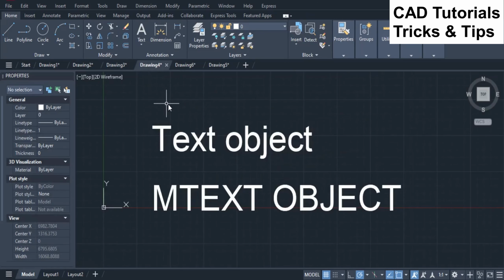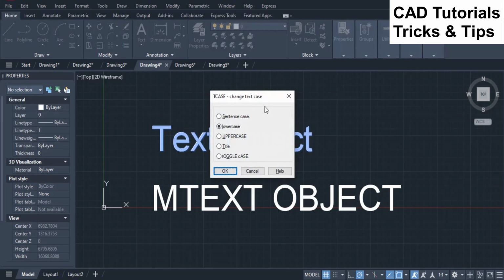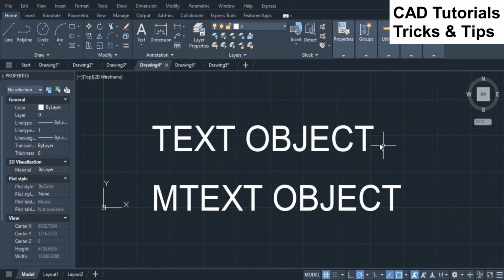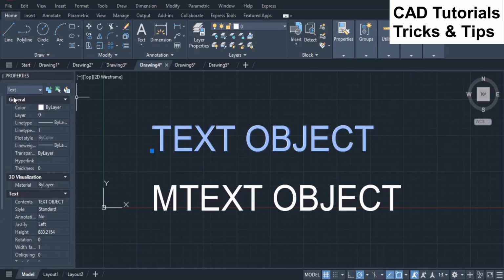Now we see through TCASE command. Here we have created text and Mtext objects. Run TCASE command and select text object. Select uppercase option. You can see that text is converted into uppercase.